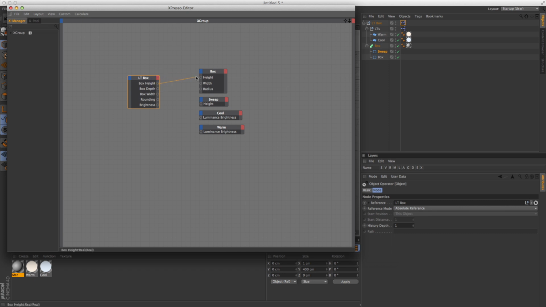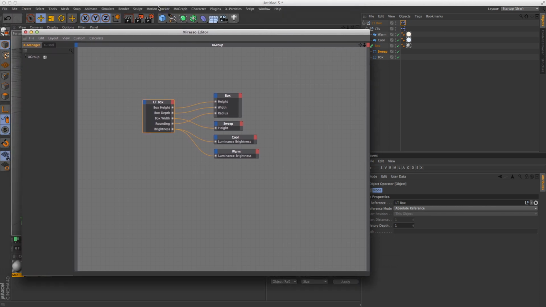So box height will go to box height. Our box depth is actually the width of the box spline. And our radius is our rounding, unless you named it radius and you were smart. And our box width is actually generated by our sweep's height. So box width to sweep height. And then the brightness goes to these two materials. Oops. And drag another one out to the other port. And that is that. You have everything connected.